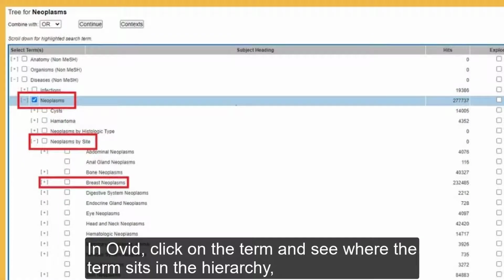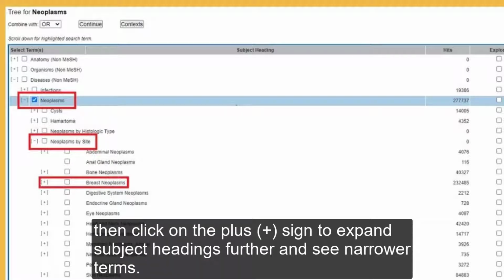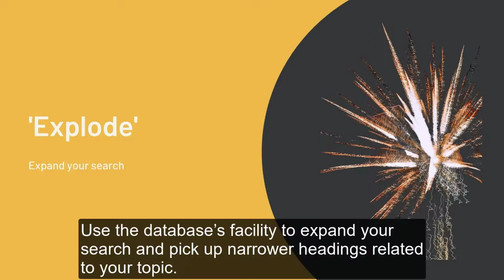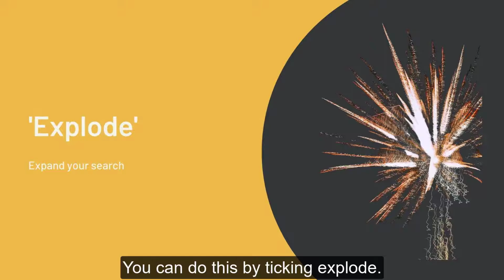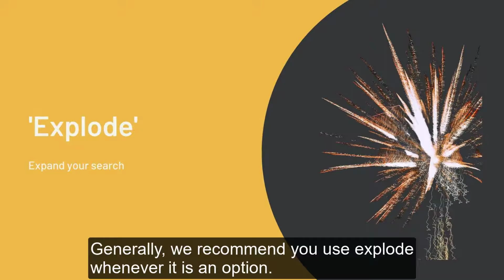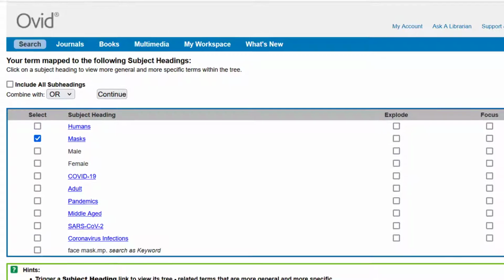In Ovid, click on the term and see where the term sits in the hierarchy. Then click on the plus sign to expand subject headings further and see narrower terms. Use the database's facility to expand your search and pick up narrower headings related to your topic. You can do this by ticking Explode. Generally, we recommend you use Explode whenever it is an option.